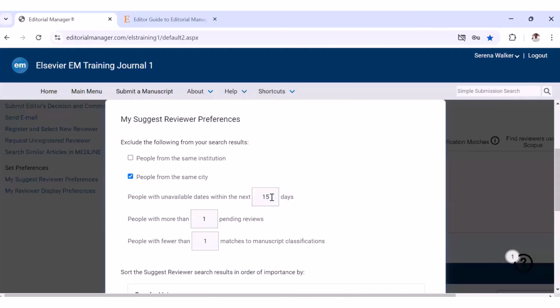Say for example, you do not want to have reviewers who are unavailable for the next 30 days, you can just change the values here. And again, other values like you do not want a reviewer who has a lot of pending reviews, you can just mention the number here. For example, I do not want to have reviewers who have more than 3 pending reviews. I'm going to select the value 3 here.